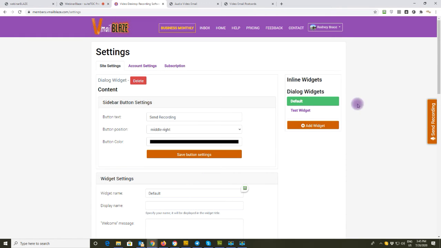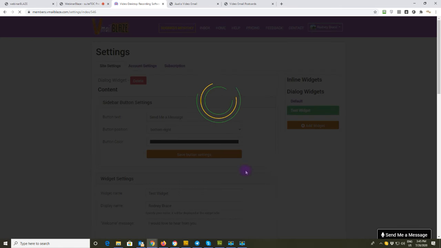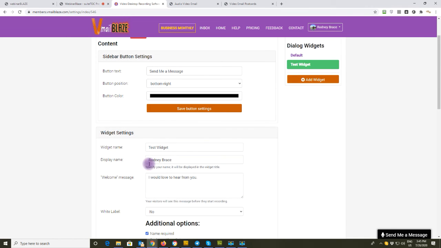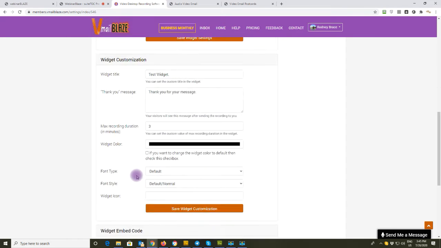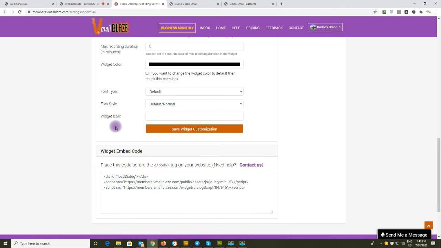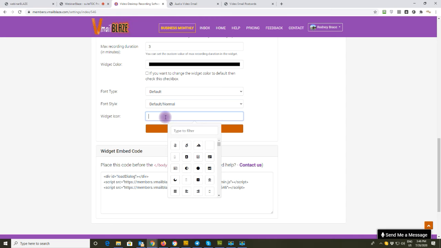All right, back on the default. Let me go to the test. See, it's highlighted green, so I know now I'm on the default. So if I hit the test widget, now I know I'm working with the test widget because it says here. If I come down, the widget icon, which I skipped over, just if you look down here in the right corner where it says send me a message, you see the microphone. Well, you can change that. So you can come in here and scroll through this depending on what you want.